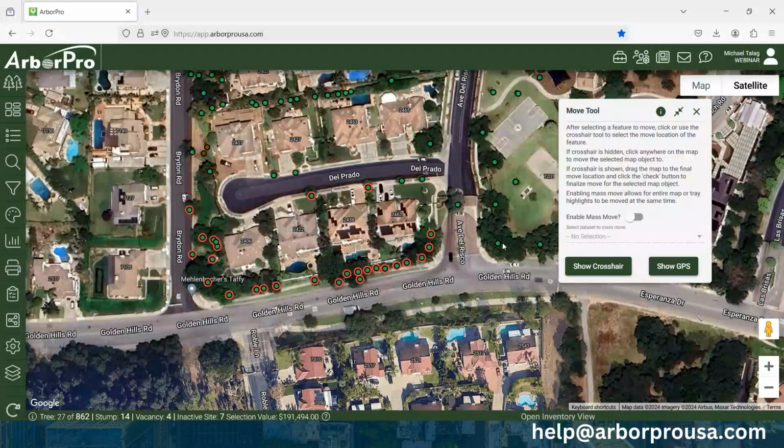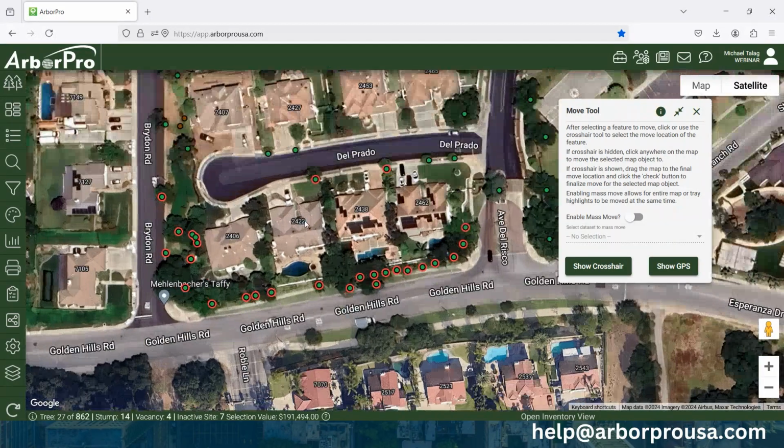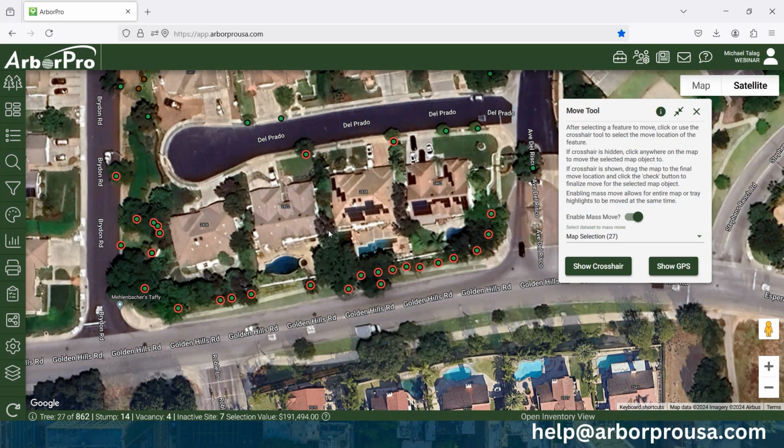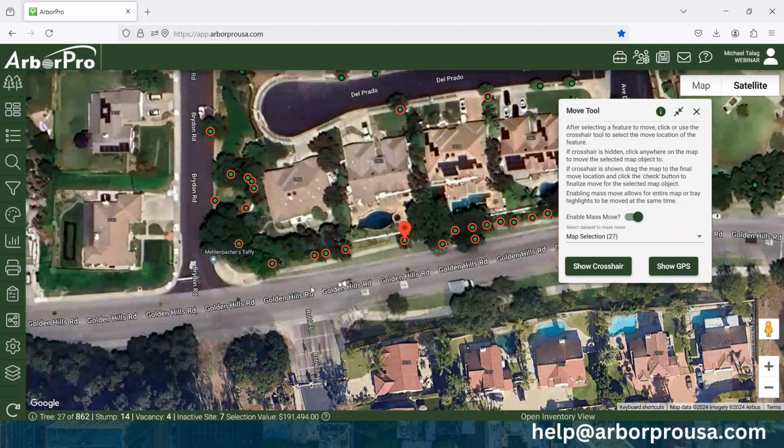We also have the ability to create some mass movements here within ArborPro. The first step for a mass movement is going to be to create a map selection here. We already have 27 trees highlighted, so we'll work with that. You'll notice a toggle here in the dialog box, Enable Mass Move. Once we check that off, we have the ability to select a data set. Going back to that 27, the first step is going to be to select a point to center the rest of the trees on. I'll go ahead and select this one. You'll notice the yellow cursor for the original point I'm trying to move, and the green cursors for all the other data points in relation to this new location.